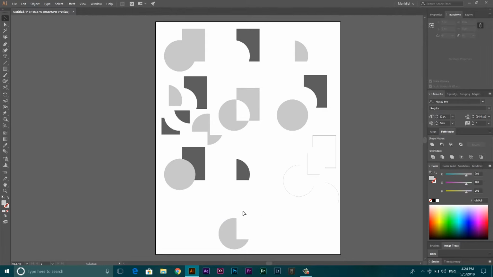So I hope you get some little knowledge about the tools. They are not really to memorize, they come with experience. Me personally, I use the unite tool, the minus front, and the divide. The rest I don't really use that often. So yeah, this was the Pathfinder tool.